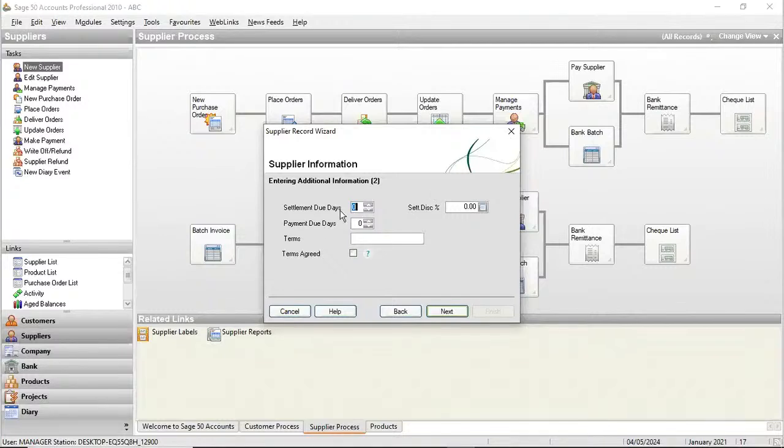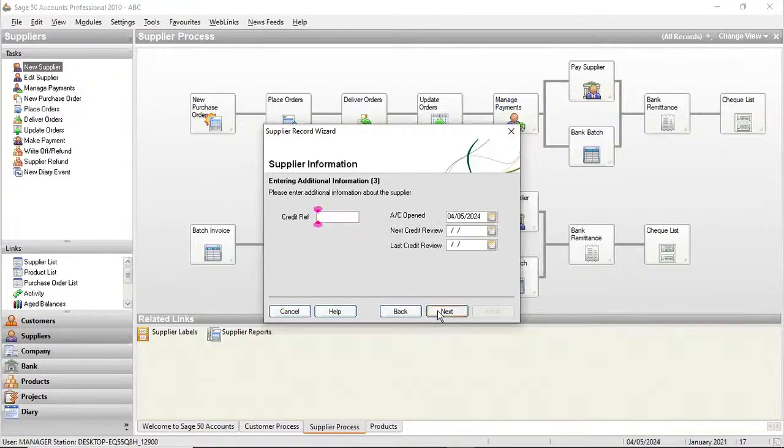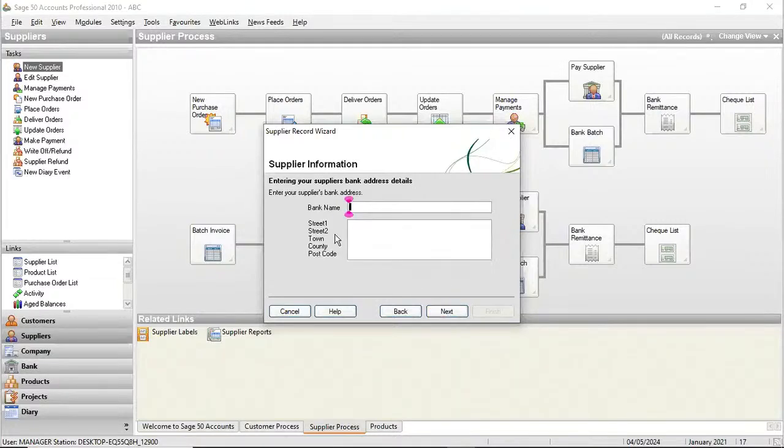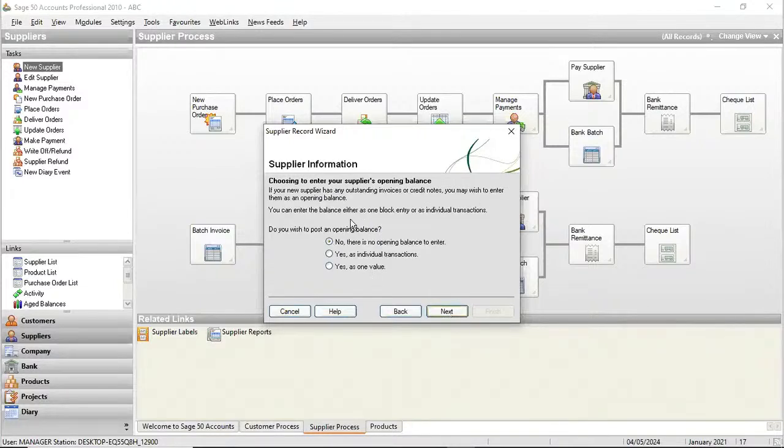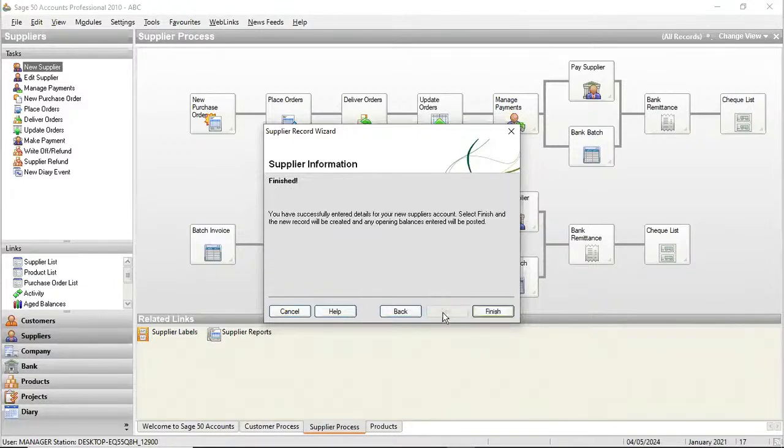Settlement due days, just like we explained for the customers, the same applies to the suppliers. You say next. The credit reference, the account opening date, the next credit review, and the last credit review. Next. Your supplier bank address details, you key in your supplier bank account details. Do you have an opening balance for this particular supplier? Once you're done, you finish.